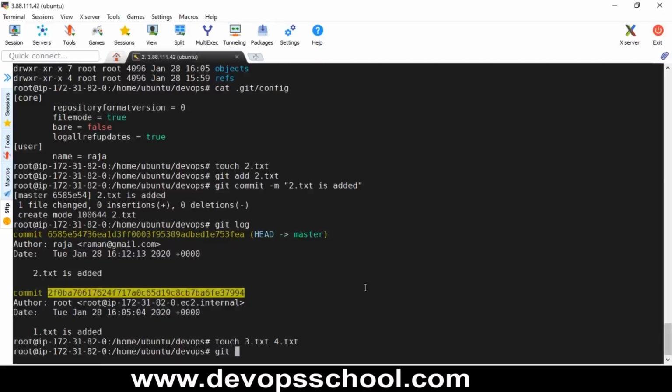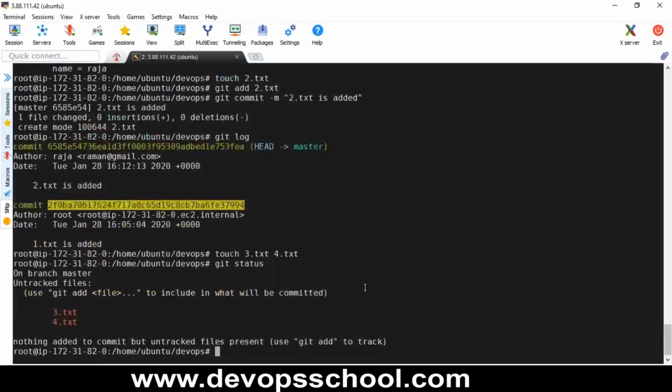What I mean is, if I say git status, these two files are untracked. So if I say git add dot: if I give the file name with git add, it will move only that file. But if I say git add dot, whatever the untracked files, all files get moved into the staging.